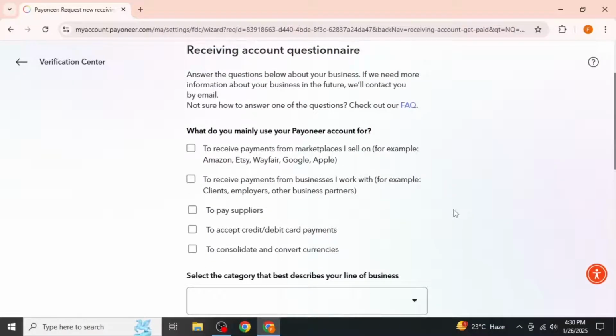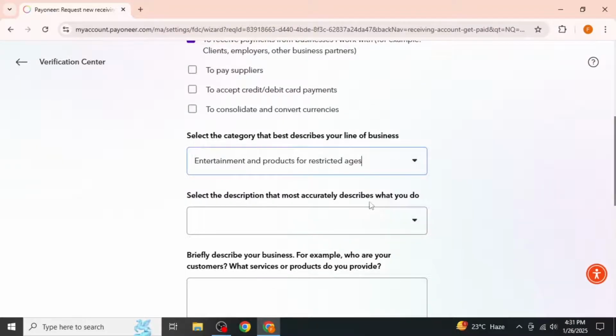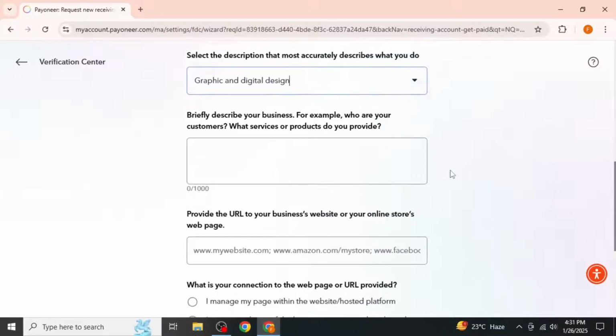First, select the reason for which you are using your Payoneer account. Then, scroll down and select the category that best describes your business. Next, choose the option that explains your role within that business. After that, provide some details about your business in a few sentences, explaining how it operates.